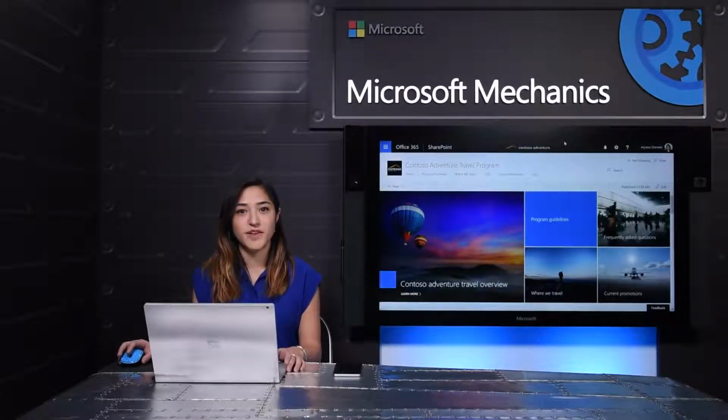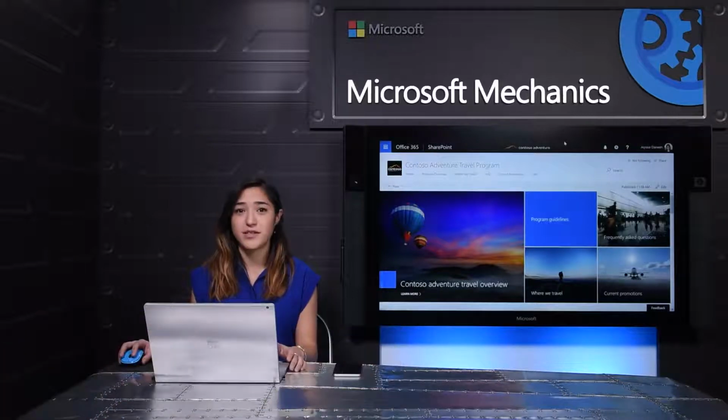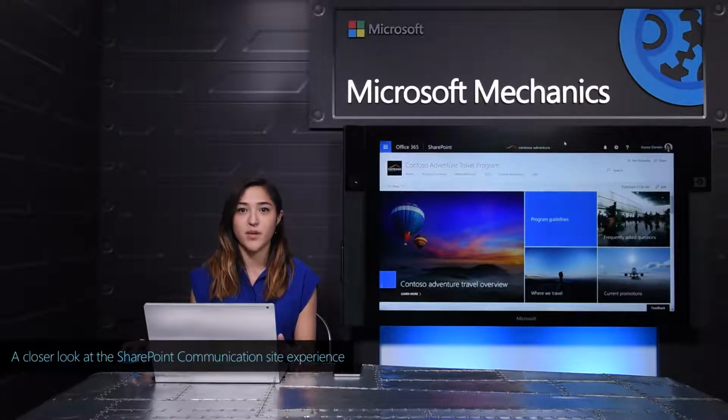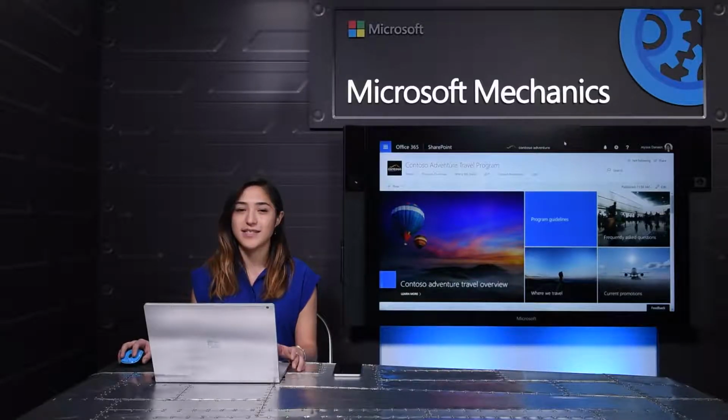So here's our Contoso adventure travel site built and ready to go. In the past, a polished site like this would have been a multi-tiered process with a lot of SharePoint expertise and developer hours needed. But now you can easily create a site just like this in a fraction of the time. Andy showed you the start of our site and how easy it is to get going.